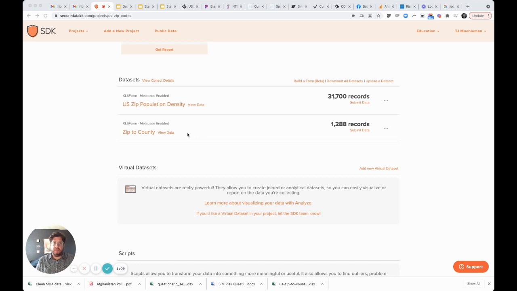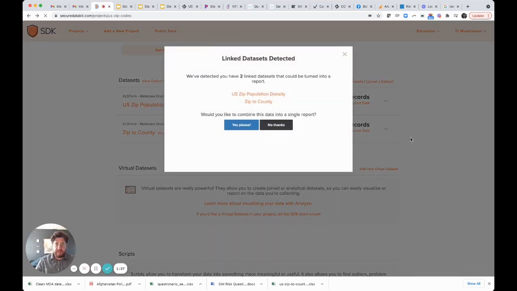And for the database folks out there, what we're essentially talking about is a tool that can automatically create a view of that data for us, what we call a virtual data set. So let me walk you through how that works. When I visit this project, the system is looking at the data sets to see if they can be merged. And it detected that, hey, we have two data sets that can be merged.